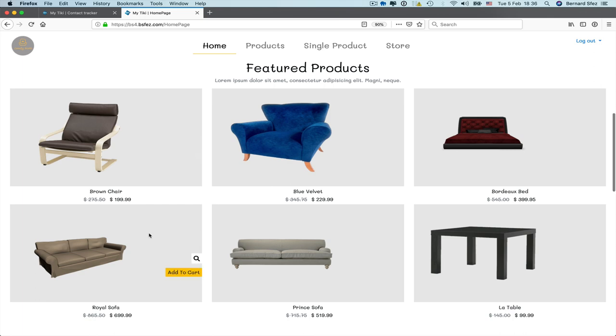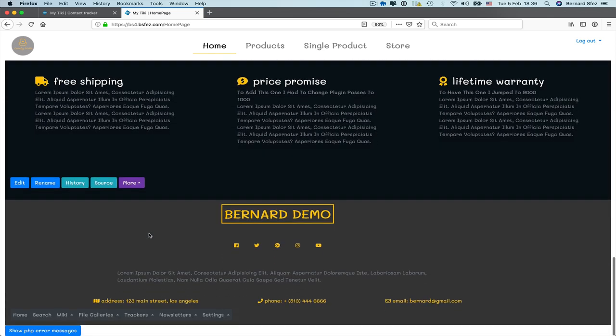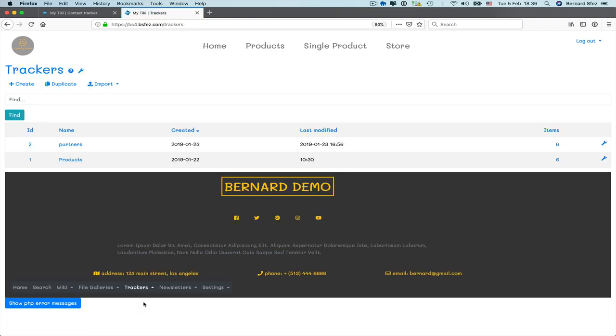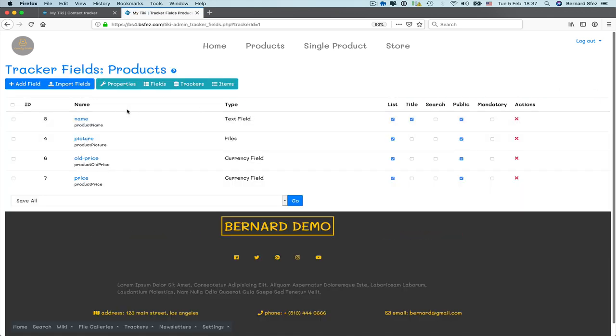Let's see the tracker first. As we learned, I need to go to my trackers menu in the website. It is at the bottom of it. Trackers, products, and here I have a very simple tracker made with four fields. Name, picture, that is a file, and two currency field types.